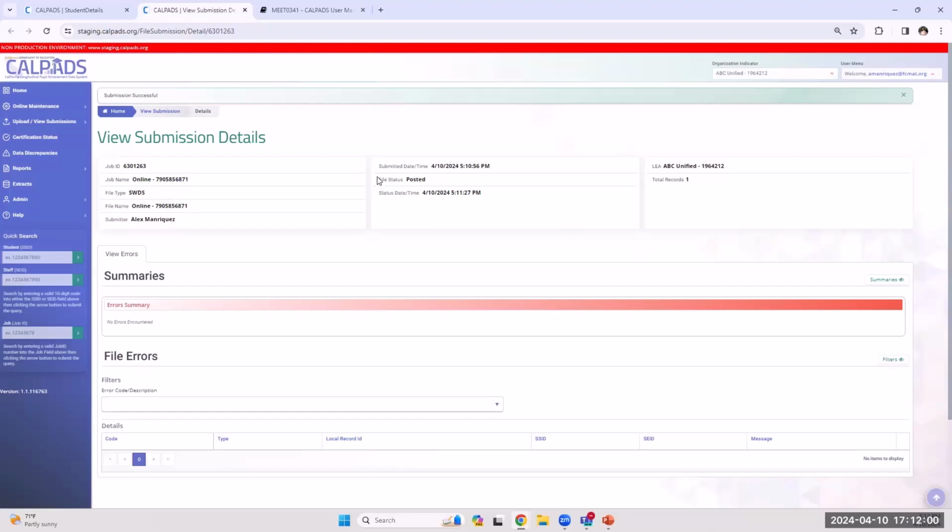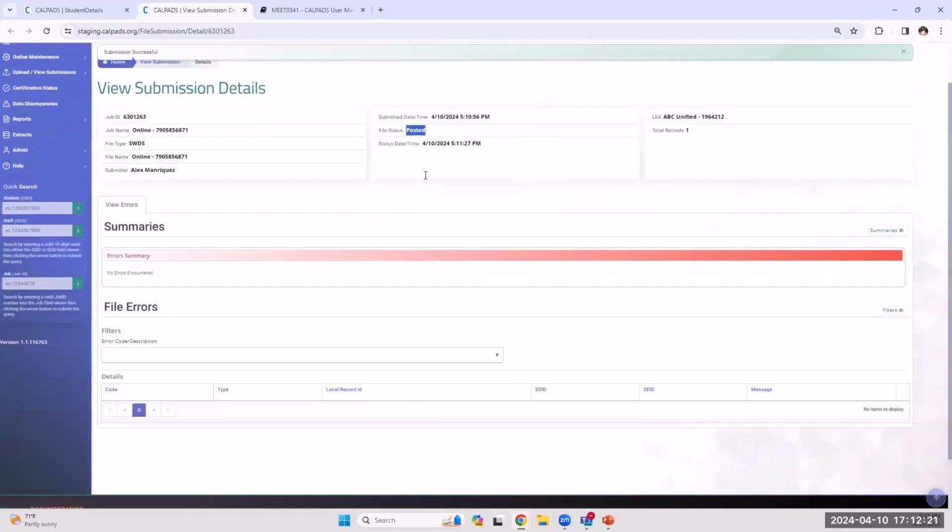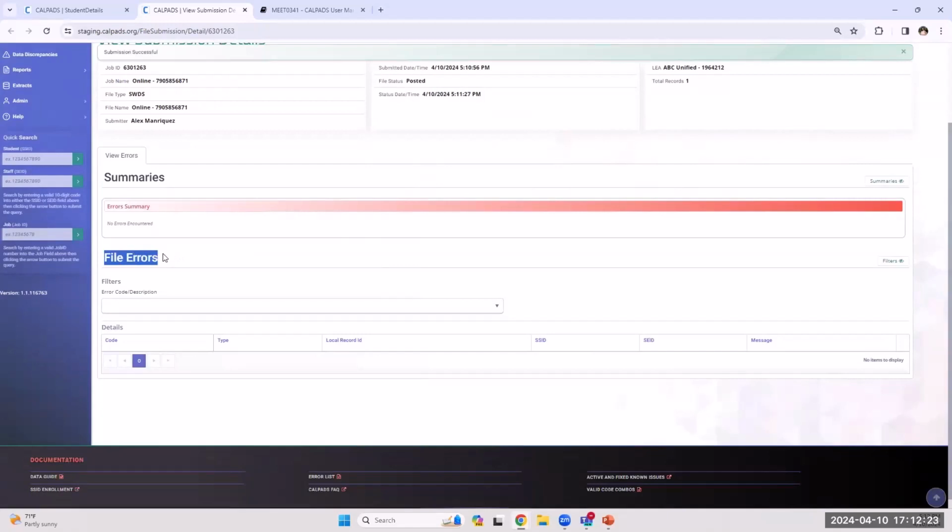The key field here is this file status. This file status will show you if the job is being validated, if the job has posted. Posted means that it was successfully done and your changes actually took place. This is what you want. Or it can say rejected. In the event that your file gets rejected, you have to scroll down under File Errors and review the errors that were generated for your change.